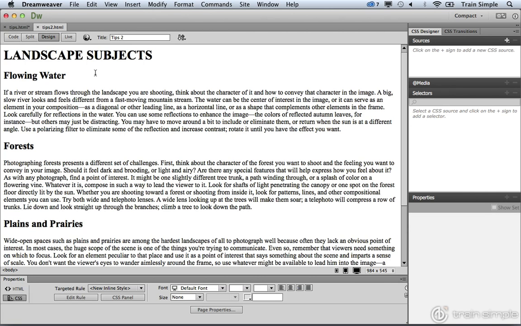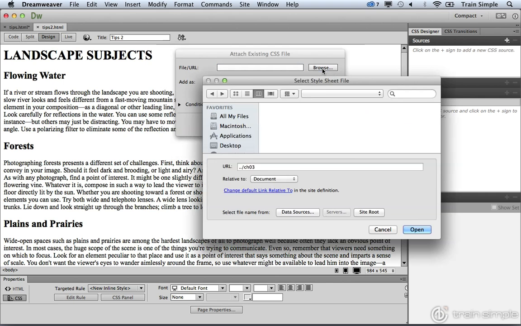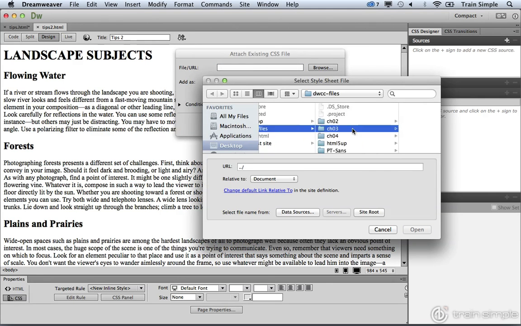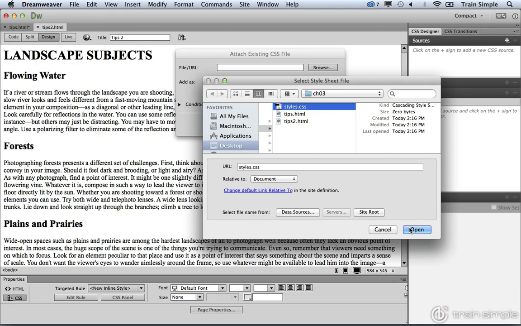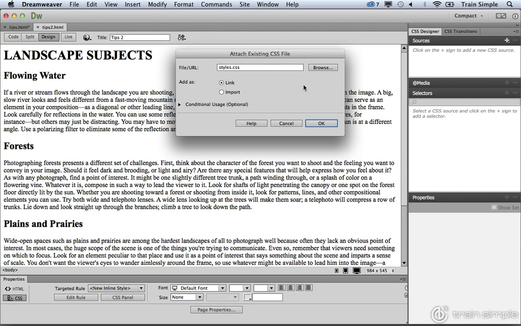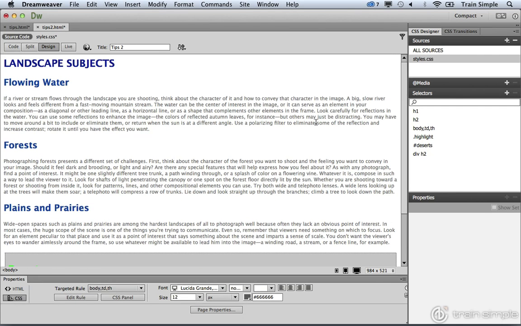Well, it helps by coming over to the Sources section of the CSS Designer, clicking the plus sign, and choosing Attach Existing CSS File. When you do that, you can go ahead and browse for the file. Remember, it's inside the Chapter 3 folder. You should be able to find styles.css. Go ahead and click Open. Once you click Open, we want to add as a link. Go ahead and click OK, and instantly the document is updated.